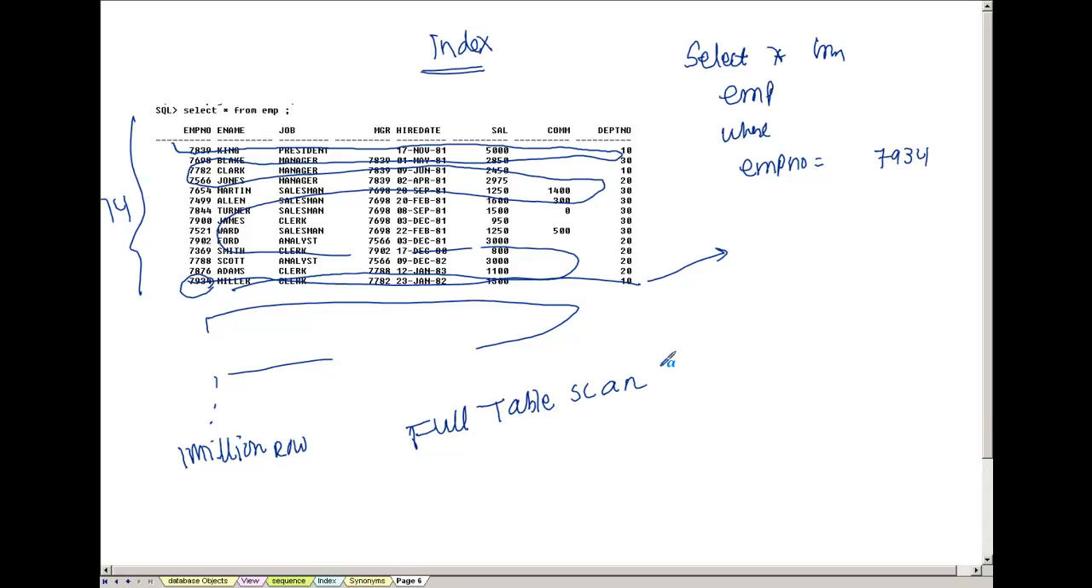So if I want to query this table for a particular employee number, it's going to happen in this way. This is definitely time consuming. And if I have a million rows, by the time the query finishes, it may be too long. So how do I solve this problem? Let's do something.